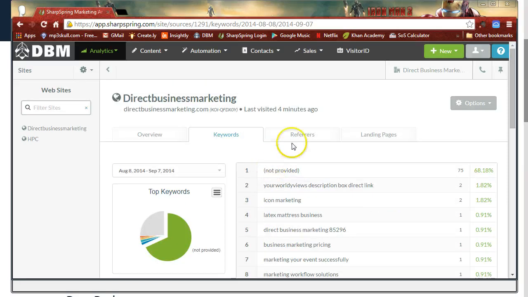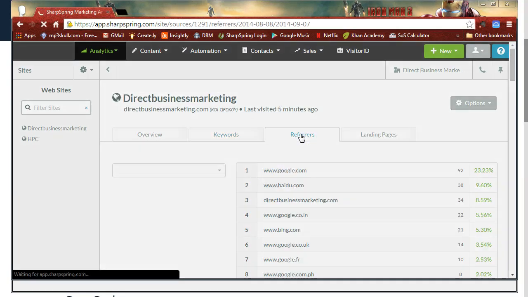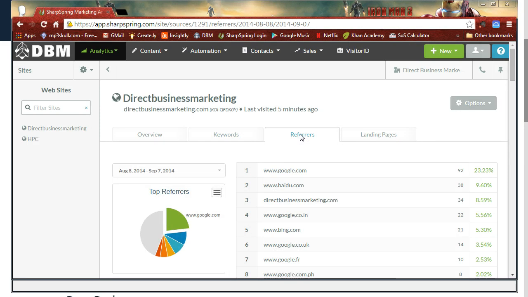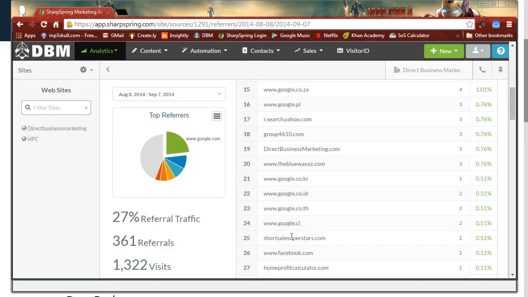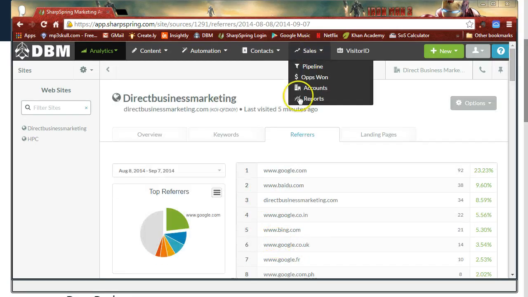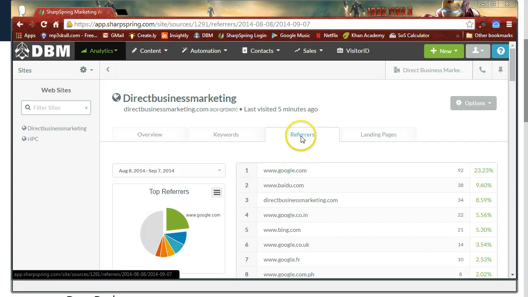Okay, now for the top referrers, again, these are going to be websites. You can see that Google has 80% of the market, right? Then these numbers pretty much represent that. Here you have Google, you have this one here, whatever that is, some direct traffic, Google here in India, Bing, Google in the UK, France, and so forth. So you can see that there's traffic coming from all over, traffic from Short Sale Superstars, Home Profit Calculator. So these are all referrers of how they got to the direct business marketing site.